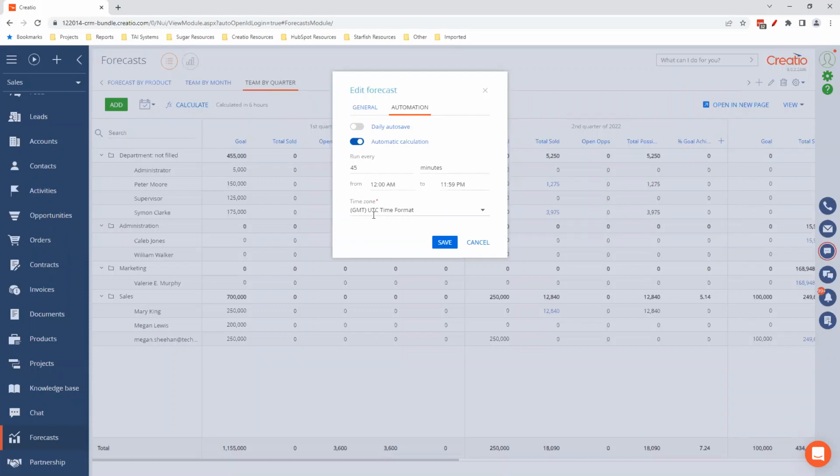The automatic calculation is how often do you want it to automatically recalculate those values. So it can be every 45 minutes, it could be every hour, it could be every 10 minutes, whatever frequency is relevant for you. You can choose a time frame. And then if you only wanted to do it for certain hours of the day, like 9 to 5 or something like that, you could do that too. I'm going to just leave it all day long. So again, this is referring to the recalculation of those formula columns or those value from Creatio data columns so that it's pulling in the latest information and updating that forecast.